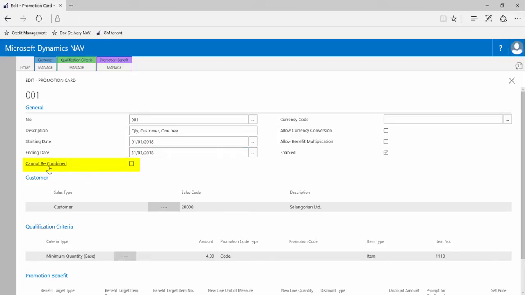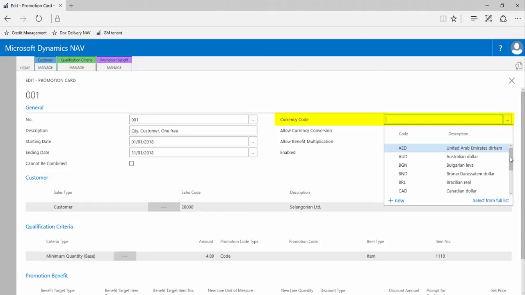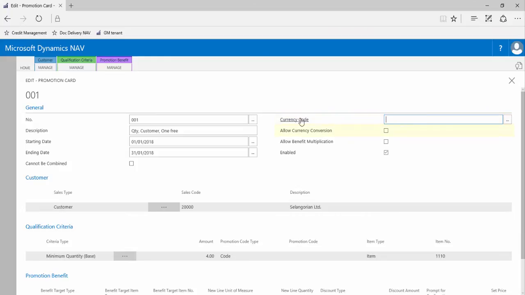Whether it cannot be combined with other promotions. By default, multiple promotions can be used on the same sales document as long as they're not set up to disallow this. The specific currency code that amounts quoted in this promotion are in. So here, blank means LCY, local currency, for example, pound sterling. Whether the promotion can be converted to other currencies. If this is not ticked, then the promotion will only apply to sales documents in the same currency.